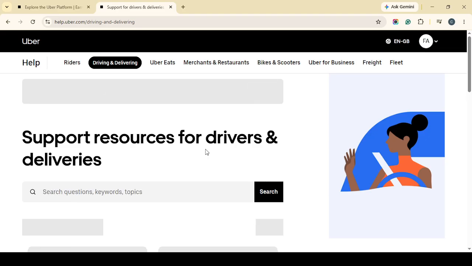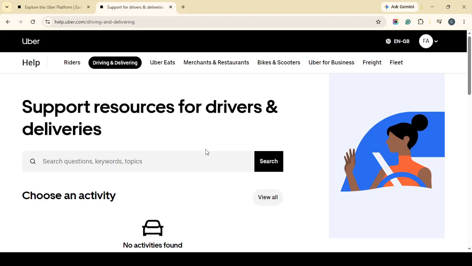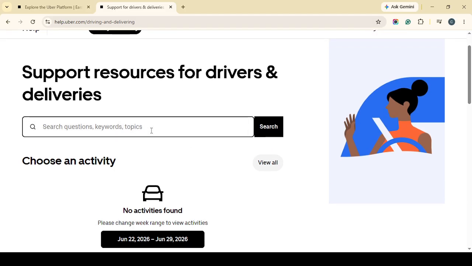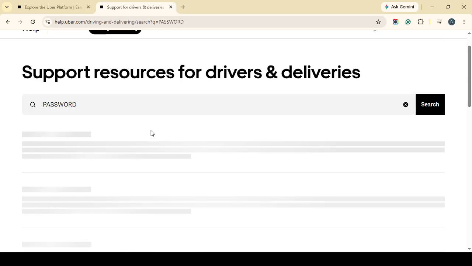Next, find the chat or message icon located next to the driver's name. Click that icon to open the messaging window. If you don't see it right away, give the page a second to fully load because sometimes the trip tools appear after the rest of the page finishes updating.